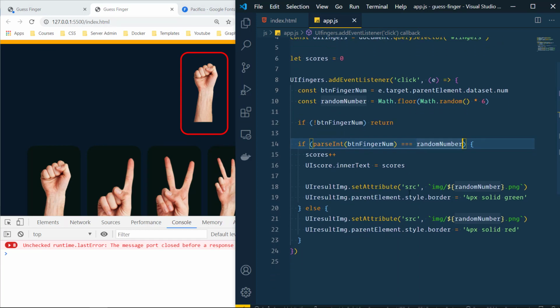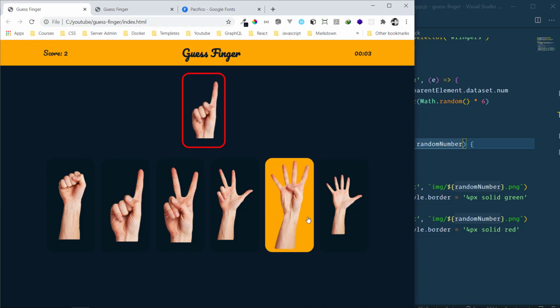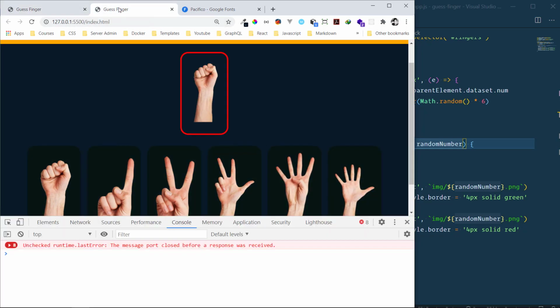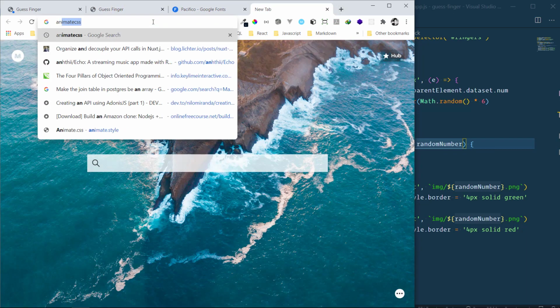So now what we need to do next is put in an animation. You know, in our previous one, when you click on it, it's shaking, so we want to put in an animation. The animation we're going to use is from Animate CSS.